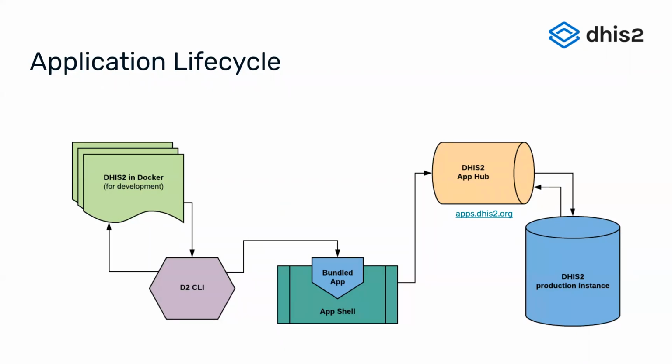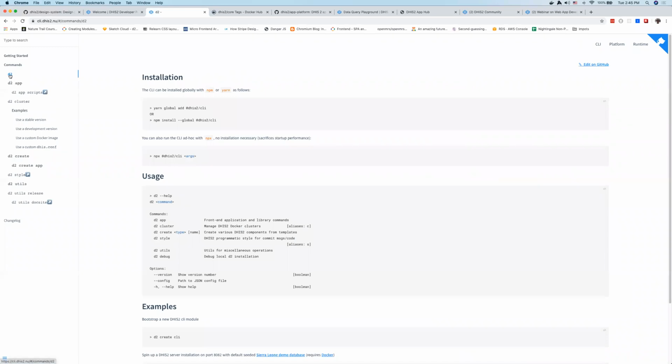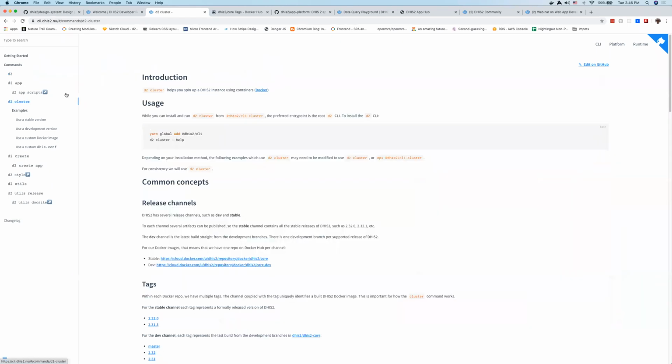The first on the left here, I'm not going to get into this too much today, but another tool that we've developed is the Docker D2 cluster command, which I'll show a very quick introduction to the command line tool. Basically, we have a command line tool for DHIS2, and one of the commands within that CLI tool is the ability to spin up local instances of DHIS2 for different versions of DHIS2 to test for your backend.